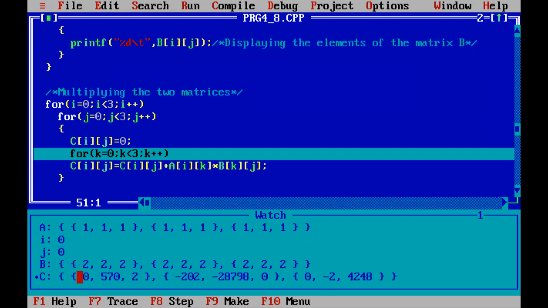Since we don't know what values will be stored, we are initializing C of I comma j equal to 0. So this step has been executed, therefore 0 is stored in 0th row, 0th column. First we are estimating the 0th row, 0th column of the multiplication matrix, that is the matrix C. For this purpose, we have to traverse the 0th row of A, and then keep on incrementing with respect to one of the parameters. So we'll try to see what is happening with the help of K.